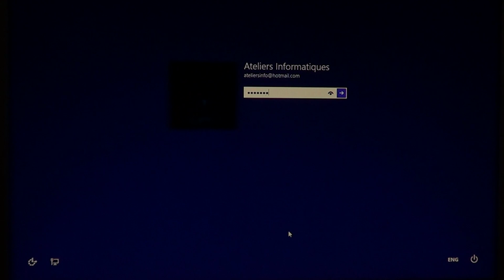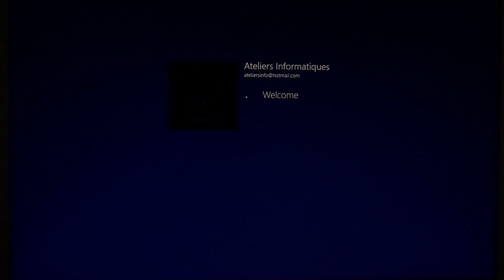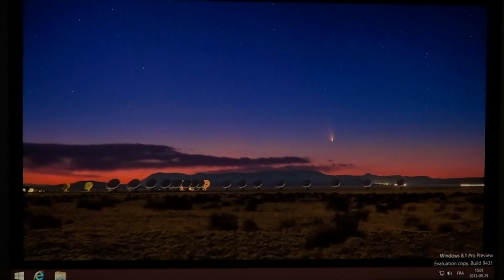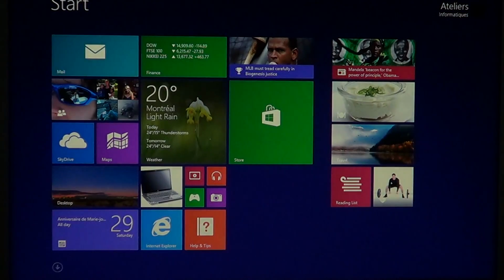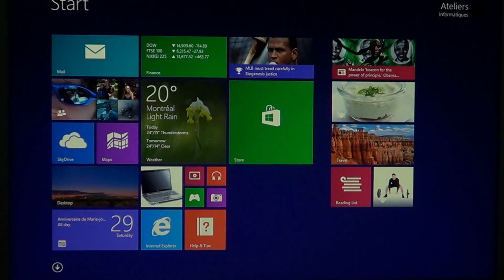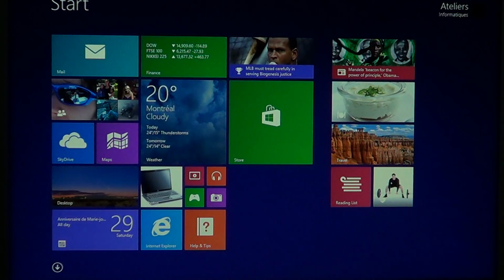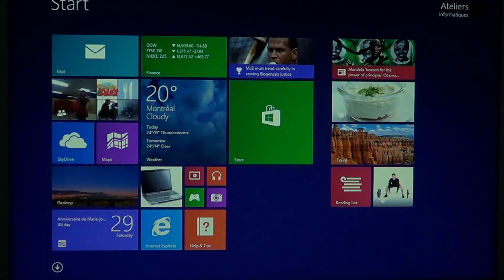What's new in Windows 8.1 is, well, a UI that is still quite resembling to Windows 8, and I'm going to show you right here as we log on to the account. You'll see that it does have the look and feel of Windows 8, but there are a few changes to what we can do and how it's happening.